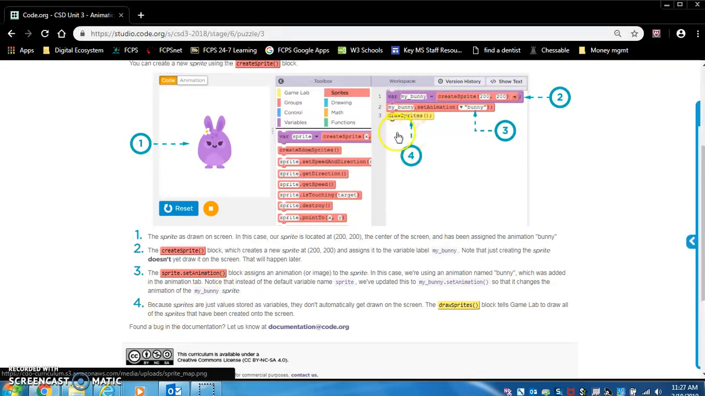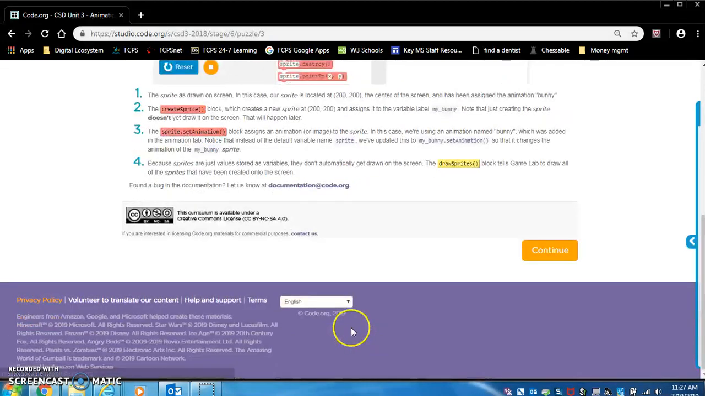Four, draw sprites. Because sprites are just values stored as variables, they don't automatically get drawn on the screen. The draw sprites block tells GameLab to draw all of the sprites that have been created onto the screen. So after creating the sprite with these blocks, you have to actually add in this draw sprites block to make it appear.